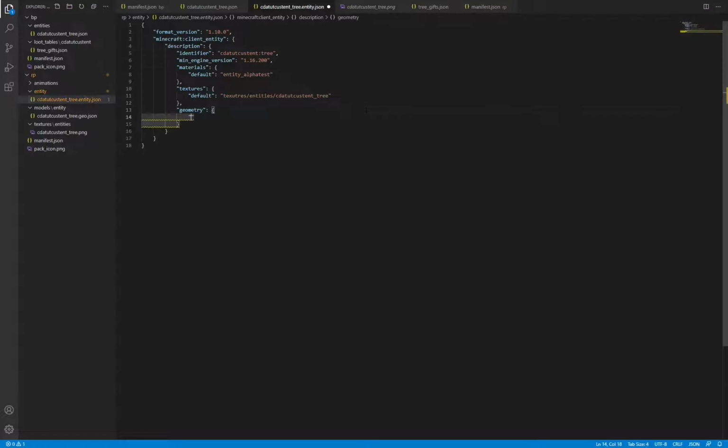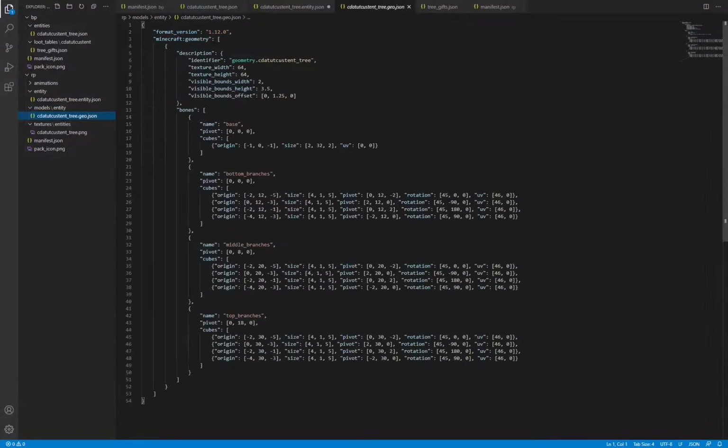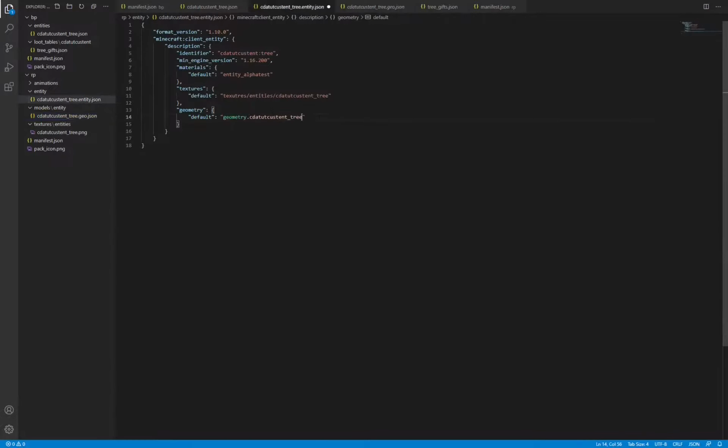Create a geometry object. This determines the shape of your entity. Open your entity.geo.json file that you saved earlier, and find the identifier in its description object. This is what your value will be. Create a scripts object, and then an animate array. There, you can specify animations to run when certain queries return true, or you don't need any queries. Queries basically test if the entity has a certain property, like if it's a baby, if it is moving, and more. The Mojang documentation has information about this.